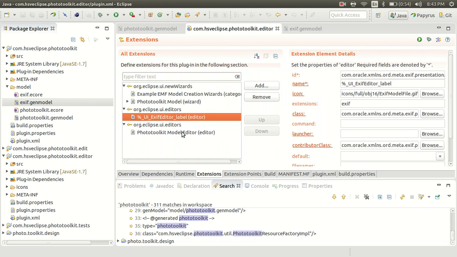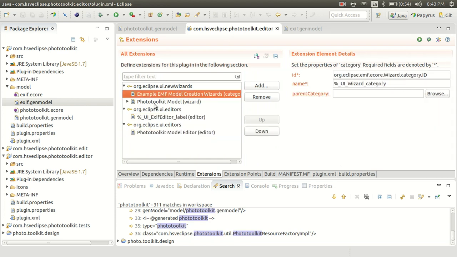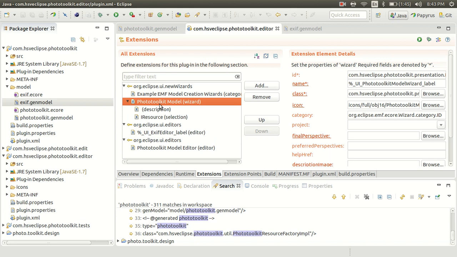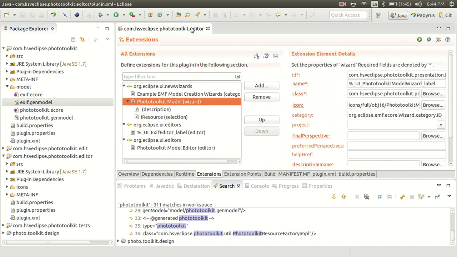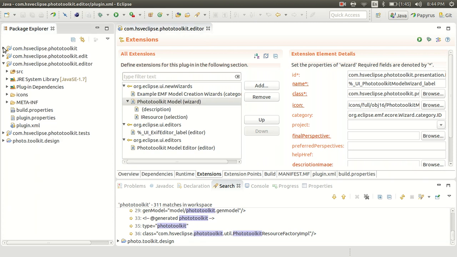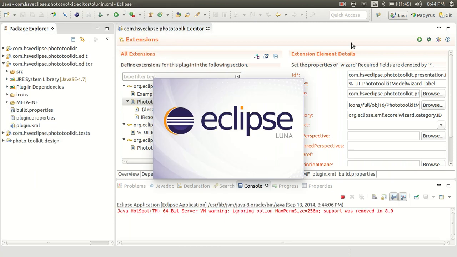So I've got two editors here, but I still only have one wizard. What I'm wondering is if the first gen model actually creates the wizard and the second one doesn't, and it's order dependent, which I'm not sure why that would matter. But in any case, let's go to run Eclipse application again, and we will see what pops up.